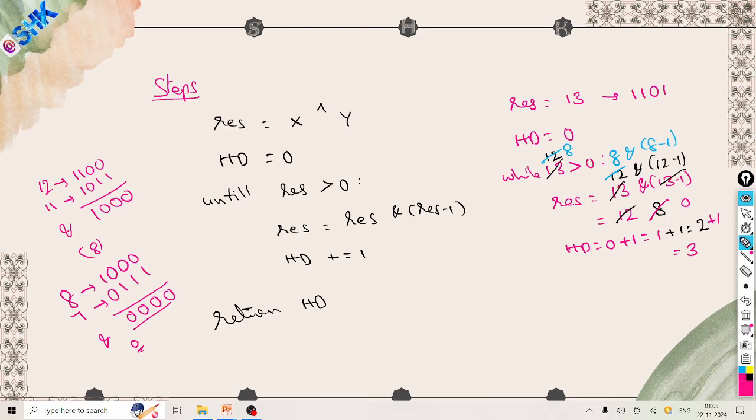So now we'll get HD value is equivalent to 3. In the next iteration, as RES is equivalent to 0, 0 is greater than 0 is not valid. So then we go for return HD value. So now what is the value of HD? 3. So we are going to get the output equivalent to 3.